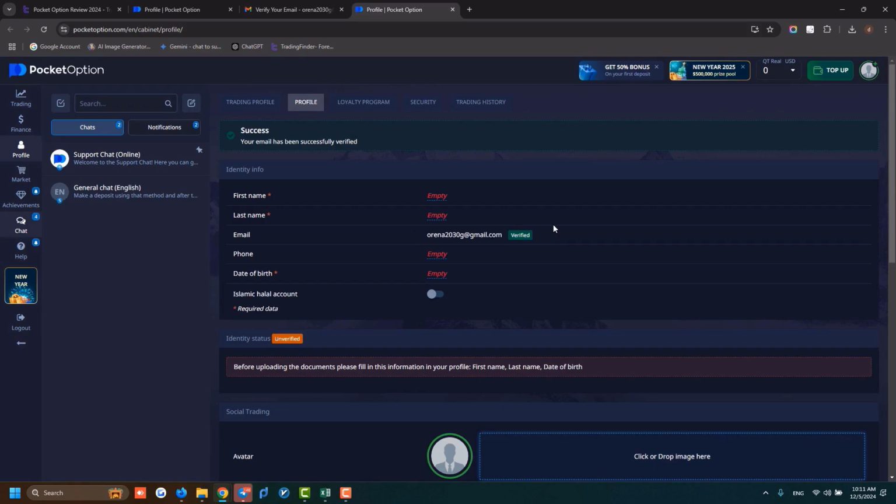In the next steps, we can verify our account, set limits, and start making deposits and withdrawals.